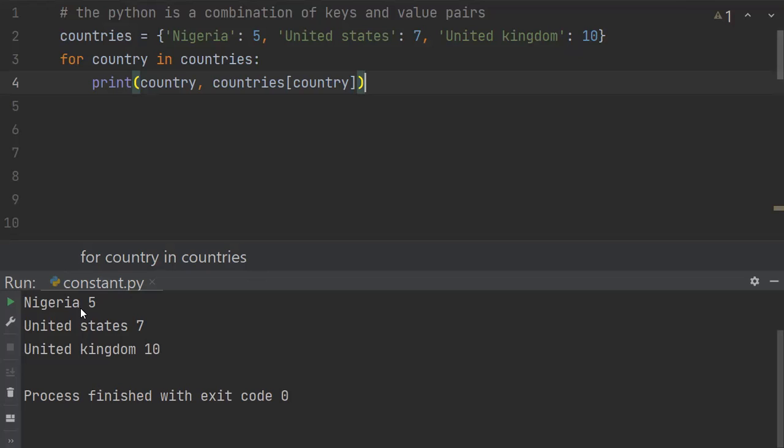Good. So now this is just it about the dictionary. Now what if I want to get just an item?